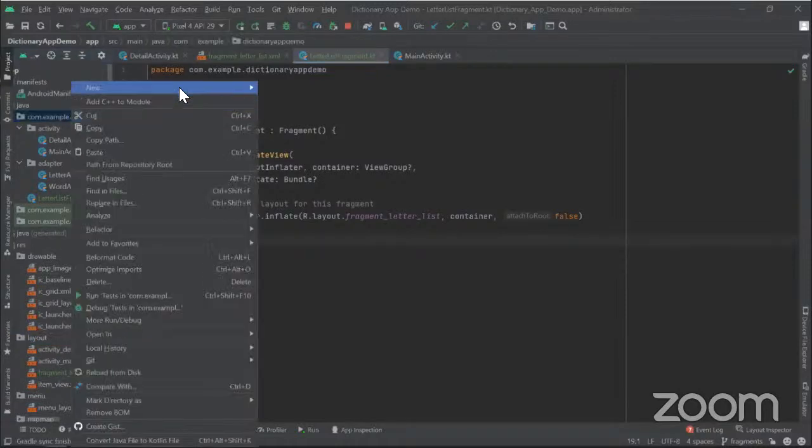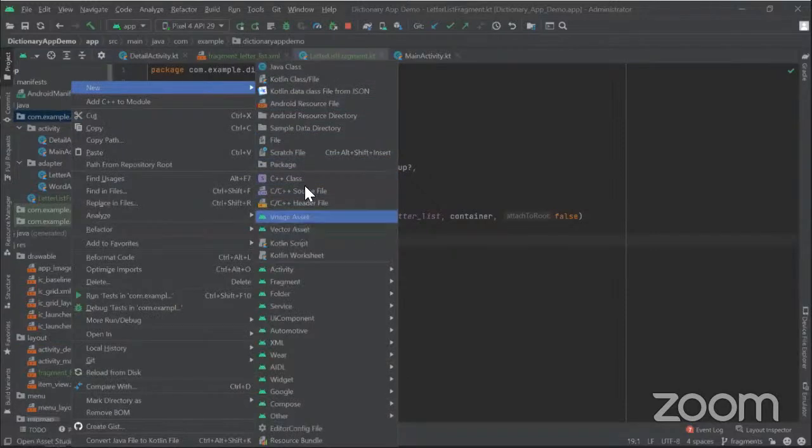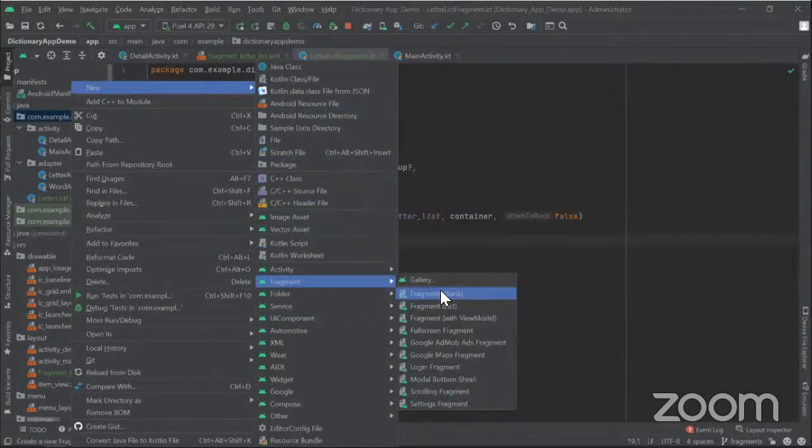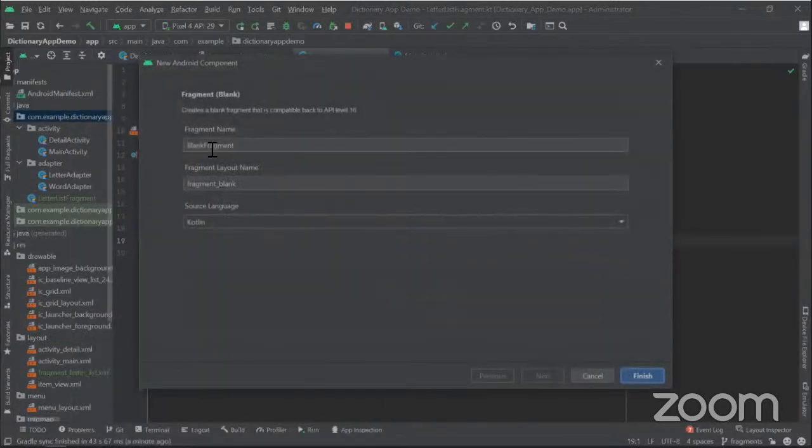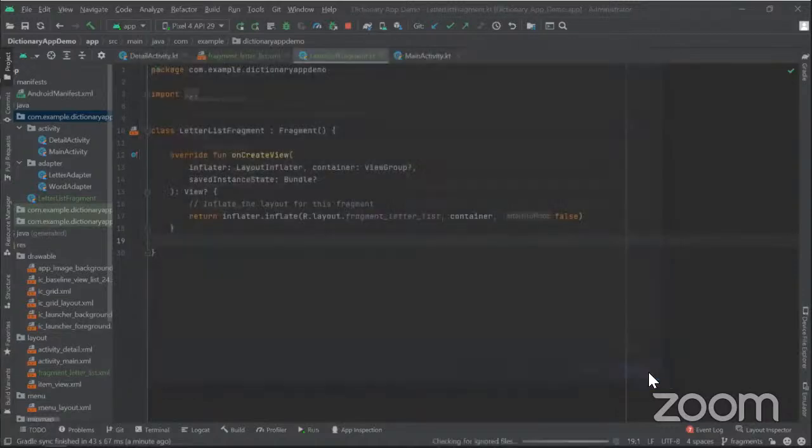So we're going to do the same thing. Let's create a word list, so a list of words fragment. Let's just say blank. So say word list fragment. Okay, and then that. So just finish that up.